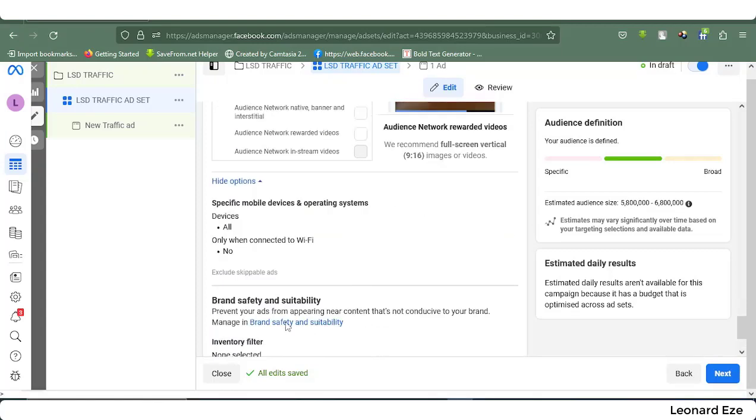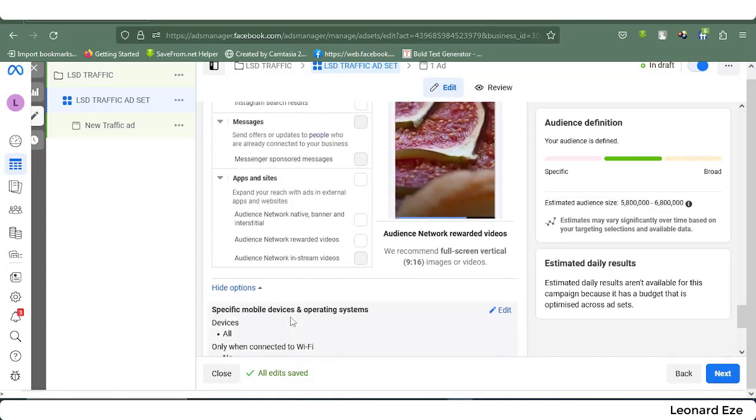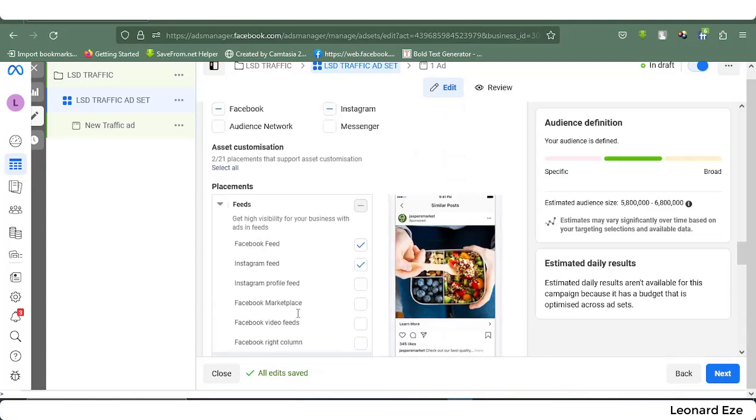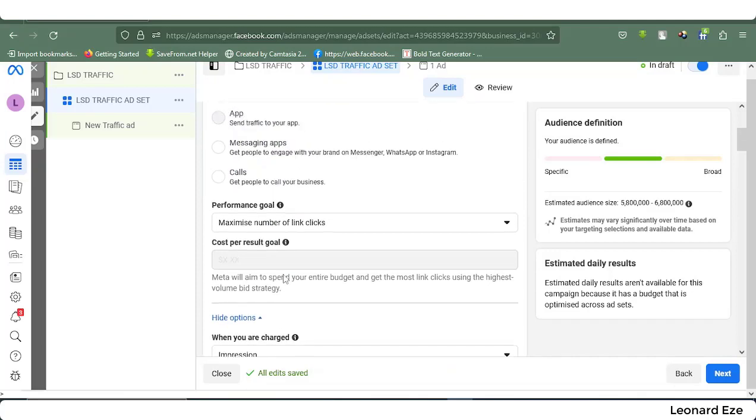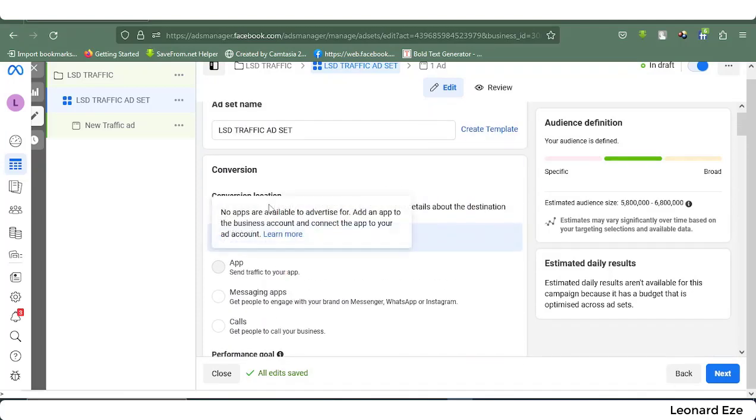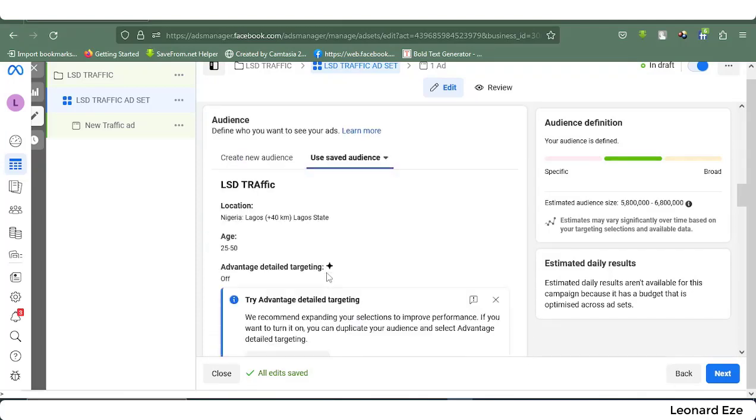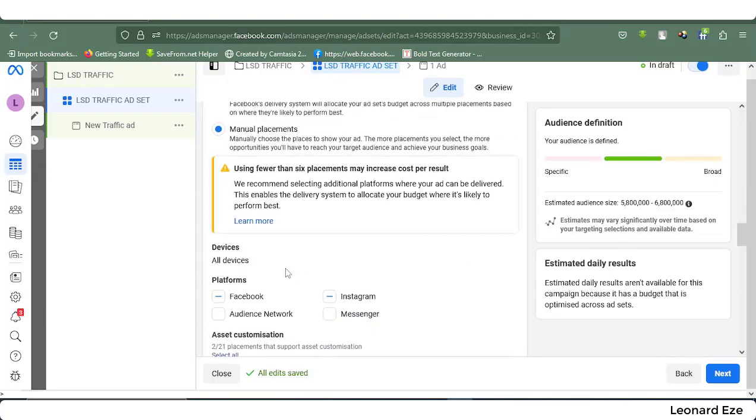You can see what we did in ad set. We do placement, we do audience, and then we schedule our budget, and then the performance, then the conversion. So these are what you do at the ad set level. Using fewer than 6 placements may increase cost per result. You can see we recommend selecting additional platforms where your ad can be delivered. This enables the delivery system to allocate your budget where it's likely to perform best.